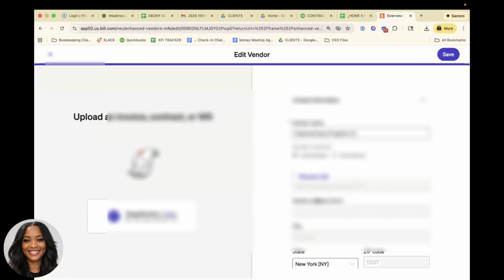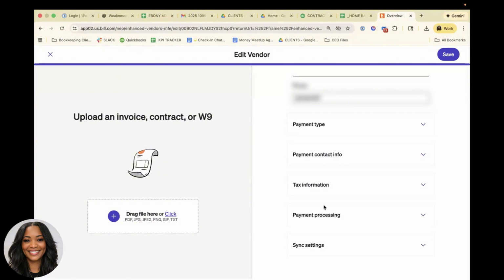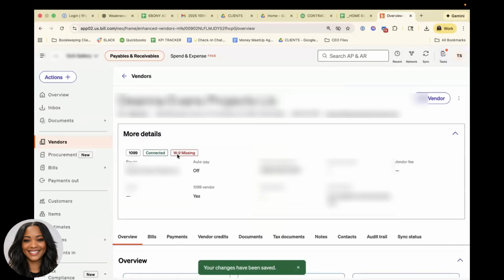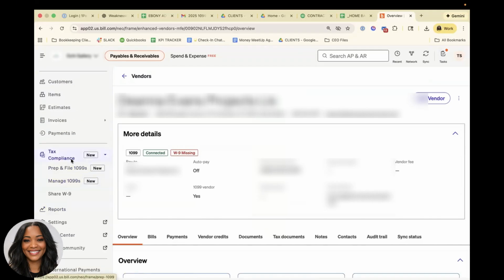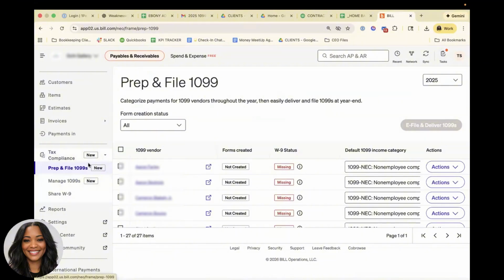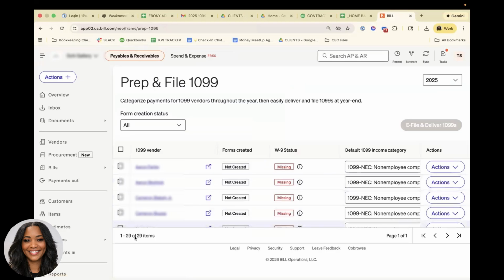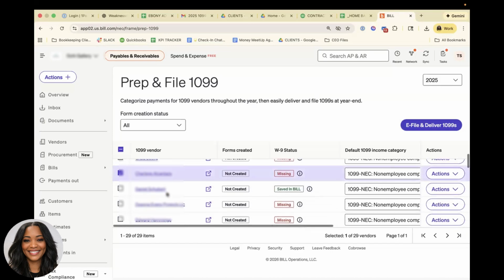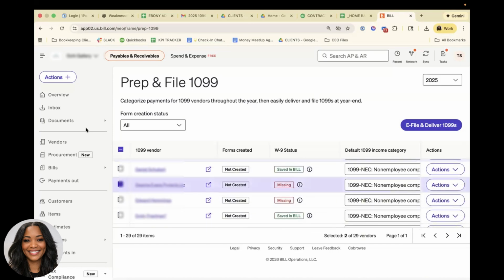We'll edit this one also, same thing, tax information. We'll say yes. And you may run into this as well, like it says W-9, it's missing. So we're going to get this information manually from our bookkeeping client. So we'll go back to this process again. We're going to go down to tax compliance, prep and file 1099s, do a refresh. And now you can see that the number has grown and we have the two people that we need.